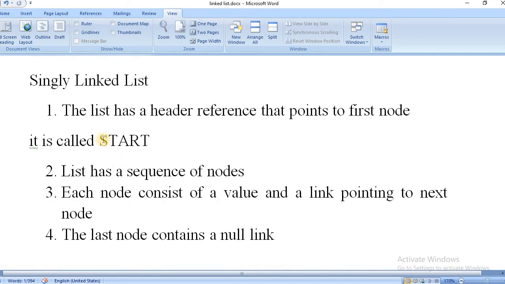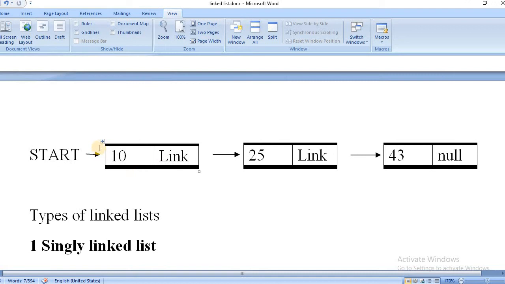So we have a start pointer. The list has a sequence of nodes. The singly linked list has a sequence of nodes. So you can see this is a sequence of nodes: node number 1 pointing to node number 2, node number 2 pointing to node number 3.